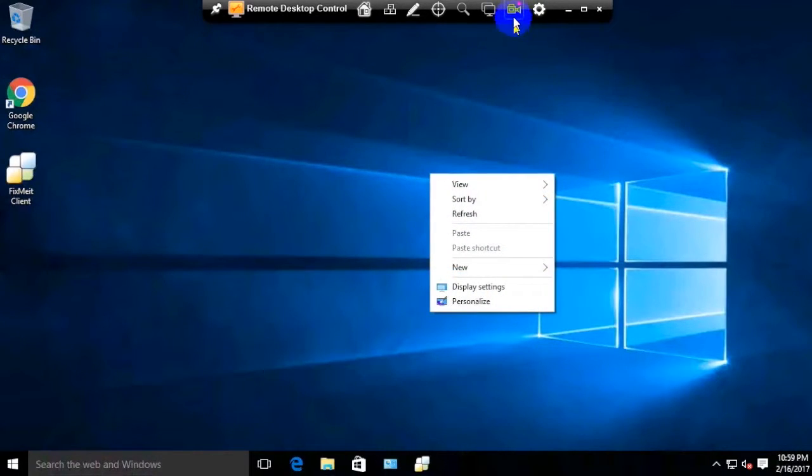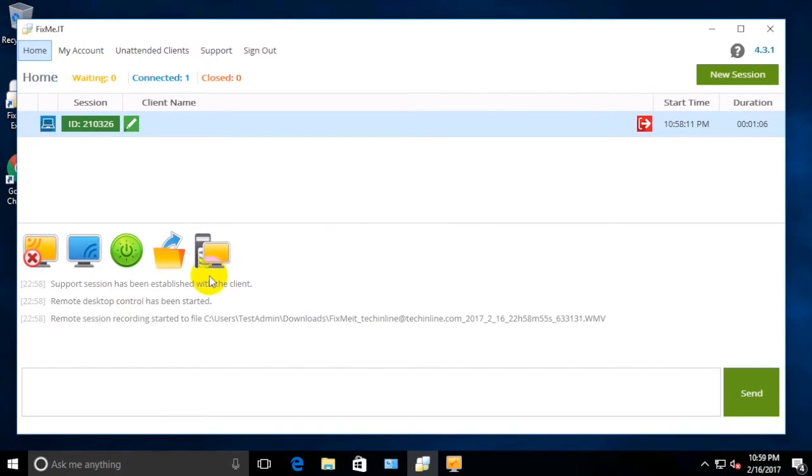During the video capture process, the recording button will be marked red. To stop the recording, press the same button again or close the remote desktop control window. After pressing the session recording button, the following message will appear in the expert chat panel.